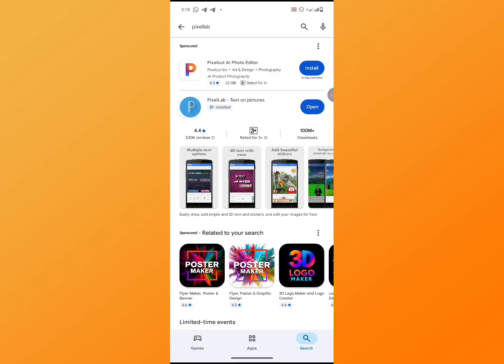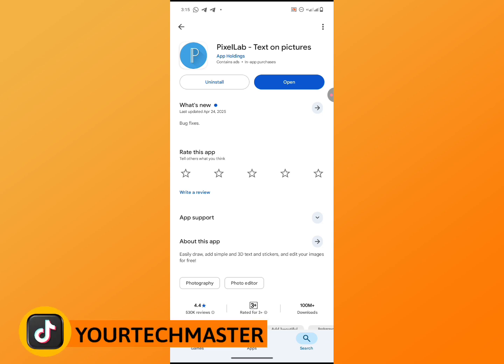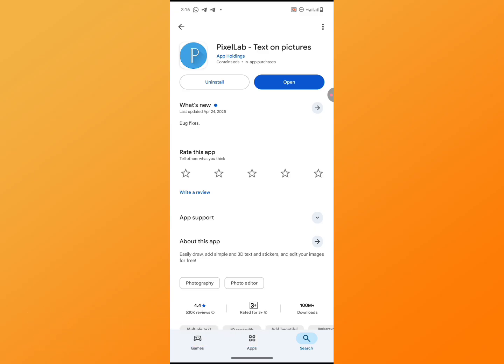You can see the first one is for ad purpose, but here we are going for this Pixellab, Pixellab text on picture. Here you can see I've downloaded it, so it will show uninstall and open. But on your own Android phone, it will actually show something like cancel, and it will only show install. So you will just tap on it to install it to your phone. Here I'm going to tap on open.